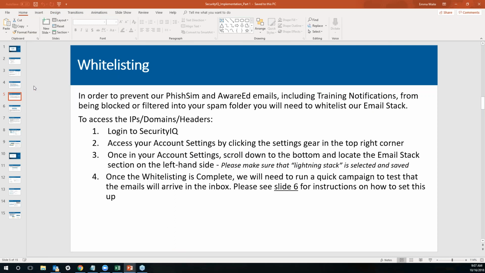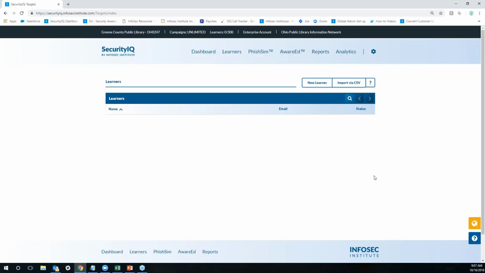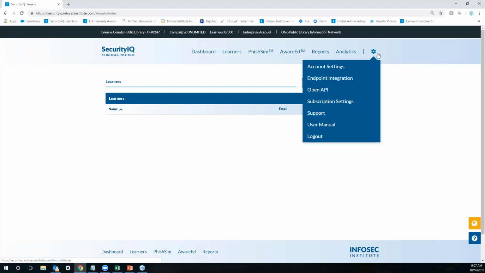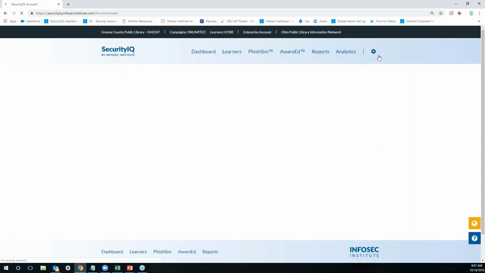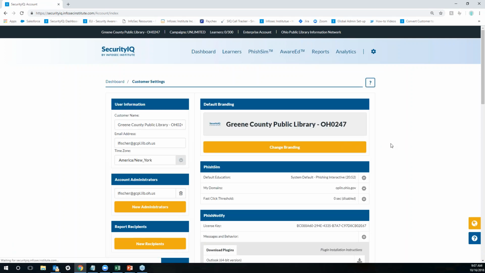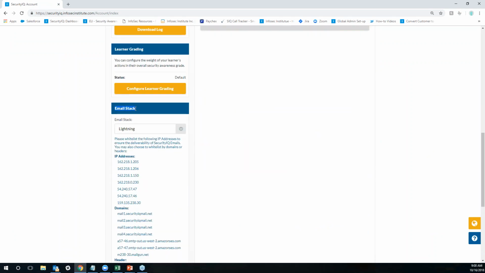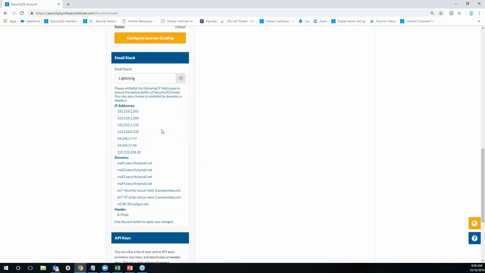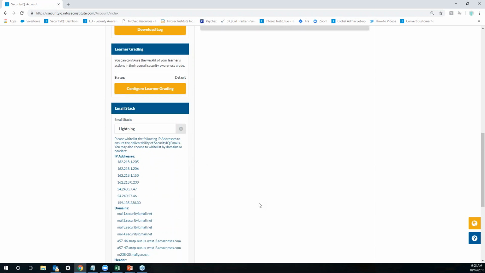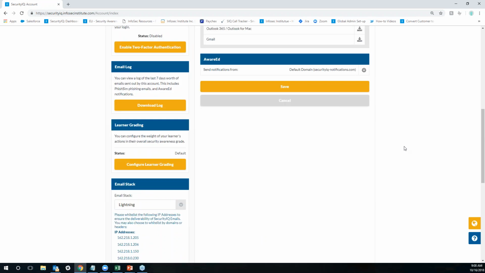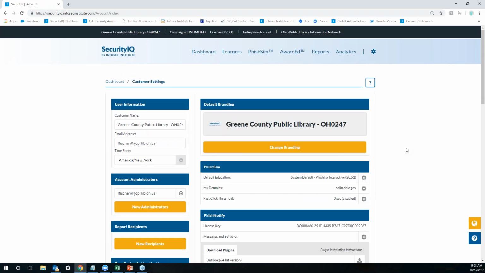The next area that I like to cover is whitelisting. A pretty straightforward process, but to access the list of the IPs and domains that need to be whitelisted, simply go back to the platform. You can either click the settings gear in the top right or navigate to your account settings. Once you get to your account settings page, simply scroll down to the bottom and locate the email stack section. Then here's where you can find the IP addresses, domains, and header that you'll need to whitelist, either on your email stack and on any of the security appliances that would be checking those messages coming through.